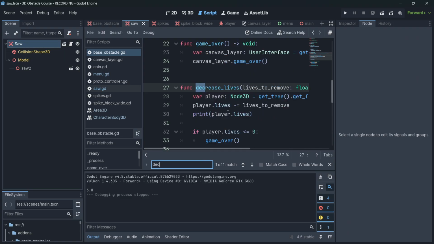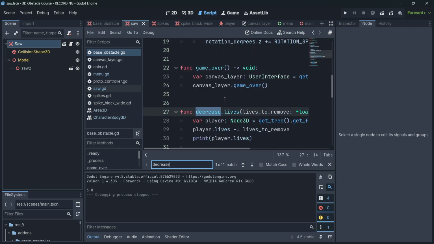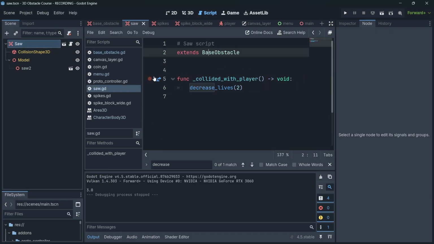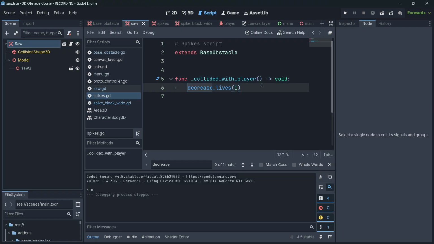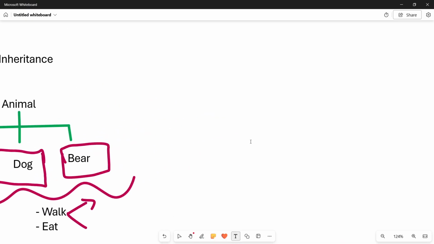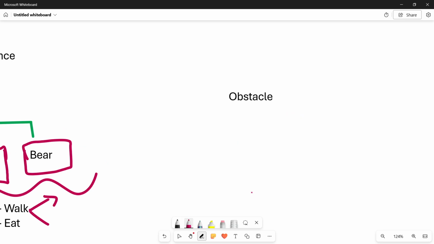Basically, if we take a look at it, it's over here. It does exactly that, it decreases the lives. So for example, the saw decreases 2, but the spike block decreases 3 lives, and the spikes decrease 1. So there you start to see the differences. In this specific case, if we have this graph over here, we have obstacle, and we have, in this case, 3 different types of obstacles.